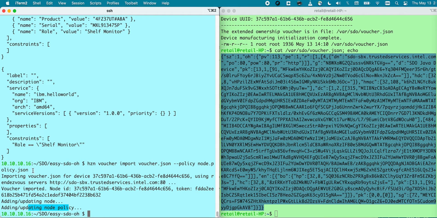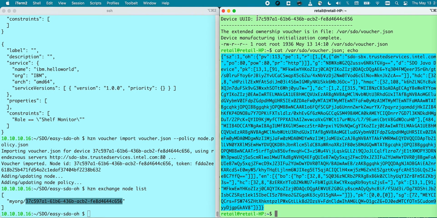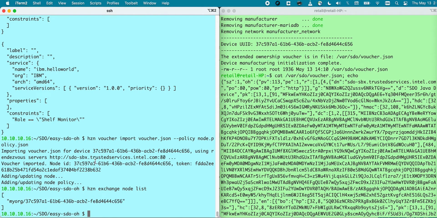So let's just do hzn exchange node list, and we should see our node there. Yeah, and notice that the identifier that the node has been given is the same as the device UUID that you saw over here. So that's just a nice little check that this voucher corresponds to that device UUID.